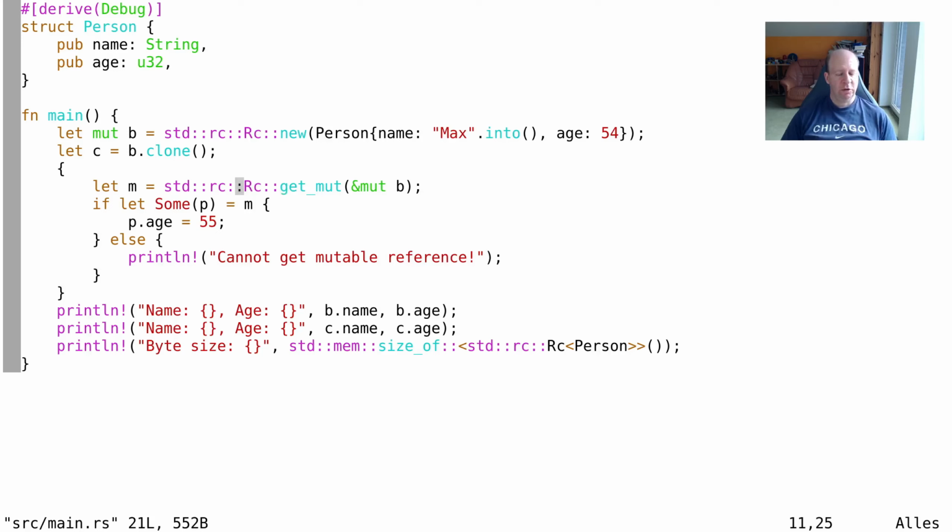Again, it's the usual rule. You can have multiple read-only accesses, immutable accesses, but only ever one mutable access. This is done here with an option type, but it's not thread safe, so you can only use this in a single thread.